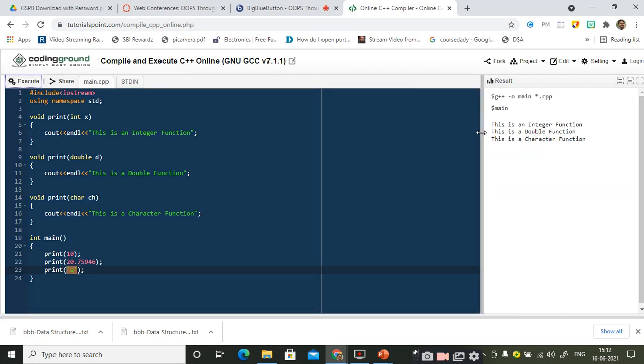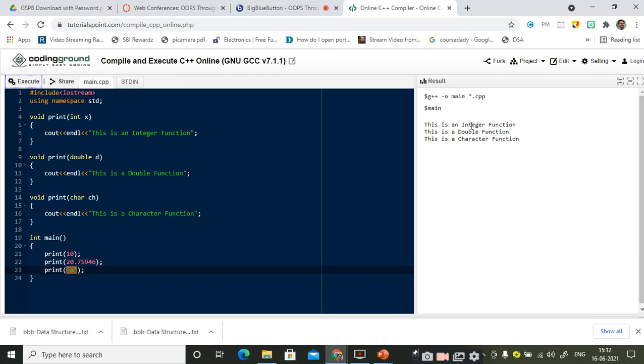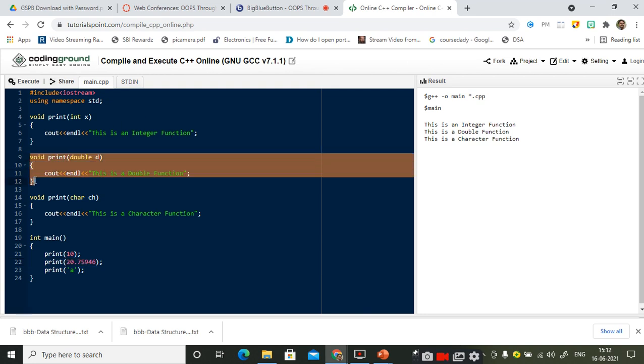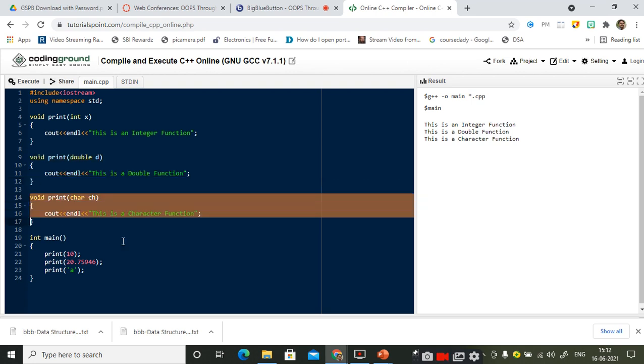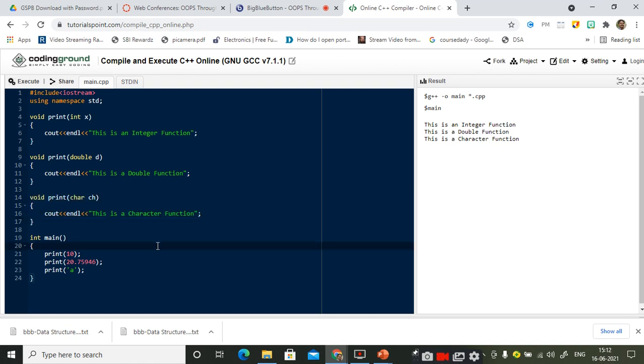You can see the output on the right hand side, right? So this is an integer function. Why? Because the first function that is invoked is with an integer value. Therefore it is going to invoke the print function which has the input as an integer variable. The second function that I am invoking is with a double value. Therefore it is going to invoke the second function definition, this one. And for the third function I have given the input as a character, and therefore it is going to invoke the third function. Is it clear up to this point?